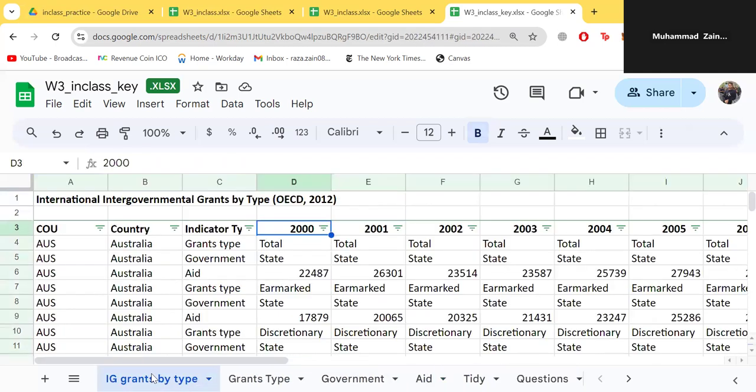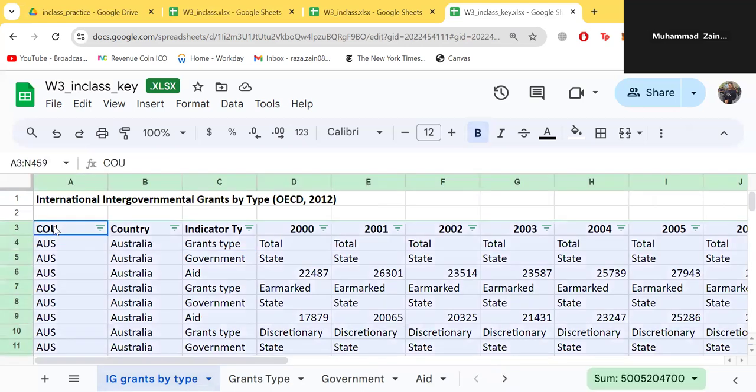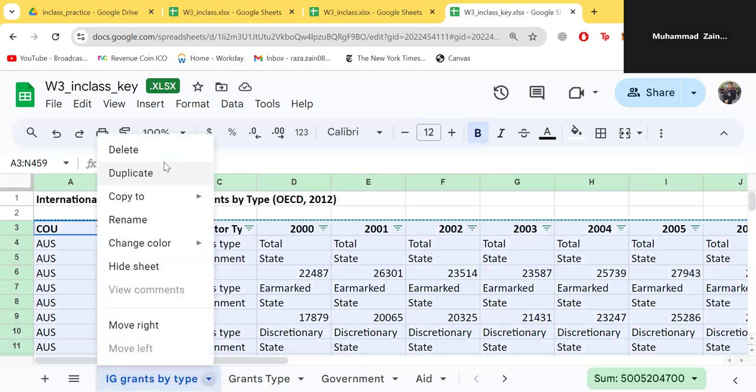So what you basically want to do is take this sheet and convert it into a tidy data set, as I mentioned, where you have a column each for grants type, government, aid, and then the year. And then you have all these observations in row form. So what I'm going to do is copy this whole sheet, and it's a good thing to copy and work through.